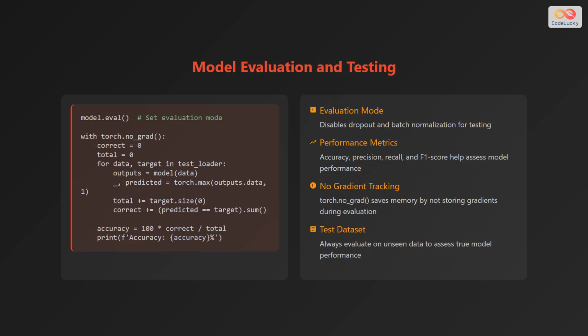After training, it's crucial to evaluate our model's performance. We'll use a test dataset to assess its accuracy and generalization ability. Set the model to evaluation mode using model.eval. Use torch.no_grad to disable gradient tracking during evaluation. Iterate over the test data loader, perform a forward pass, calculate the predicted labels, and compute the accuracy. This process helps us understand how well our model performs on unseen data. Key aspects include setting the evaluation mode, using performance metrics like accuracy, disabling gradient tracking, and evaluating on a separate test dataset.